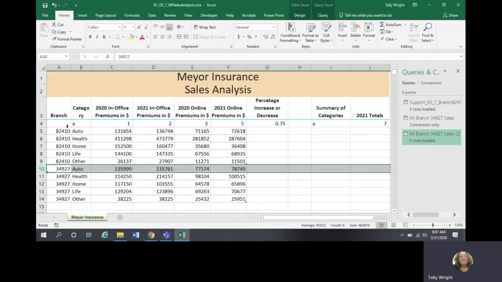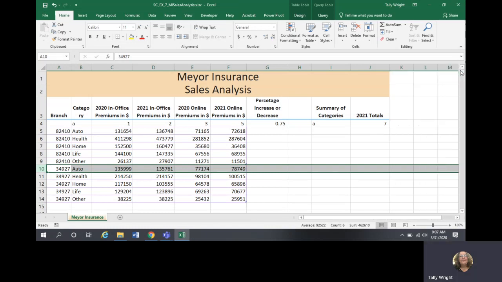Like I did before. And I'm going to hit save so that I can move on to the next set of data.